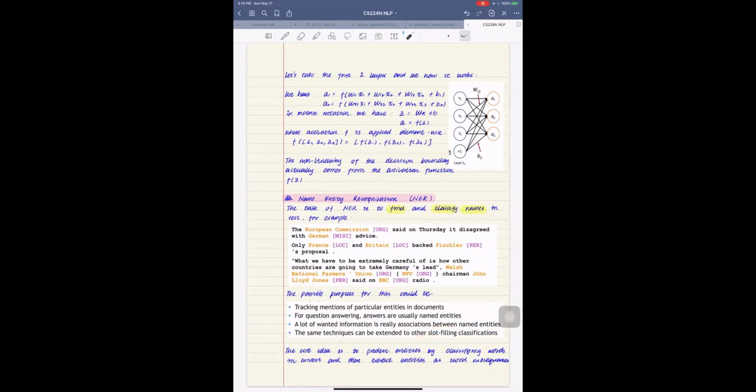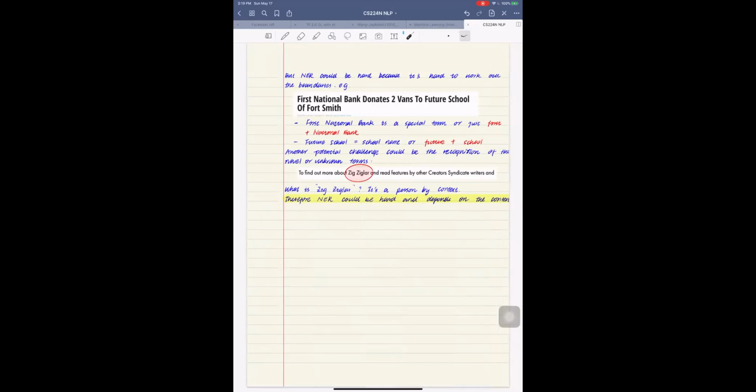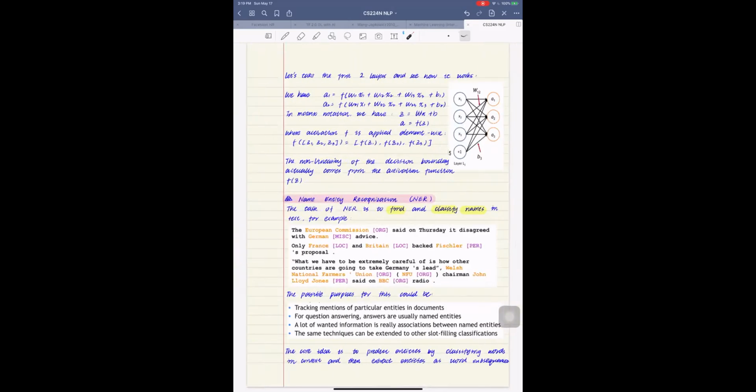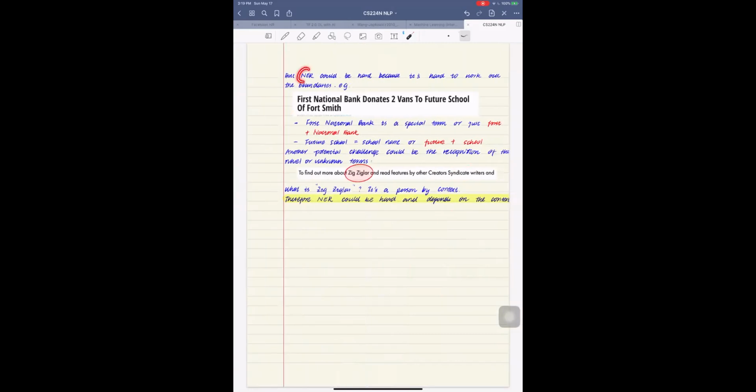So that's entity recognition here. The core idea is to predict an entity by classifying the words in context and then extract the entity as a word subsequence. But named entity recognition can be hard because it's hard to actually cut off the boundaries.